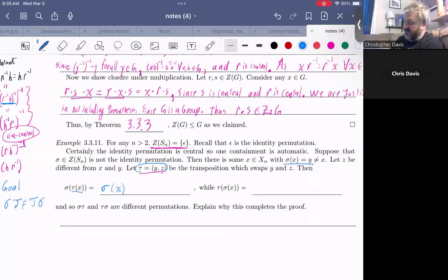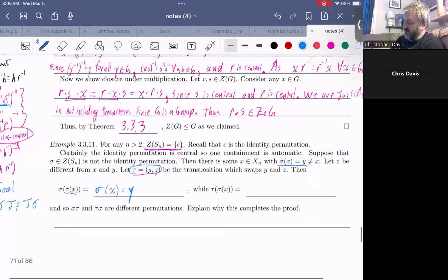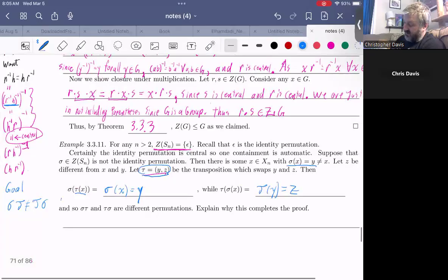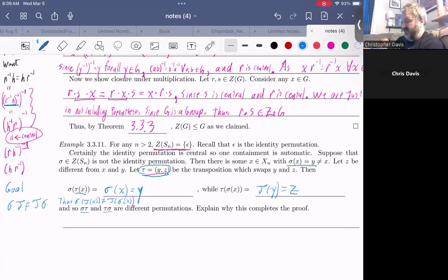Sigma of tau of X is sigma of X, I know what it is, Y. In the opposite order, tau of sigma of X. Well, sigma of X is Y, so this is tau of Y. Ooh, but tau of Y, tau is the thing that swaps Y and Z. So maybe I'll put a sentence here. Thus, sigma of tau of X is not equal to tau of sigma of X. And so sigma tau and tau sigma are different permutations.